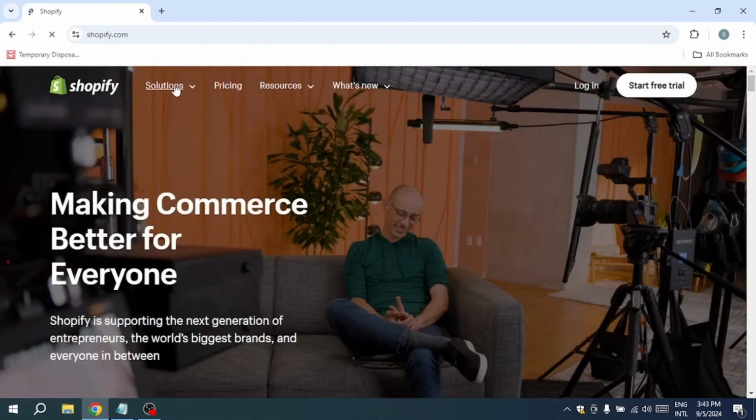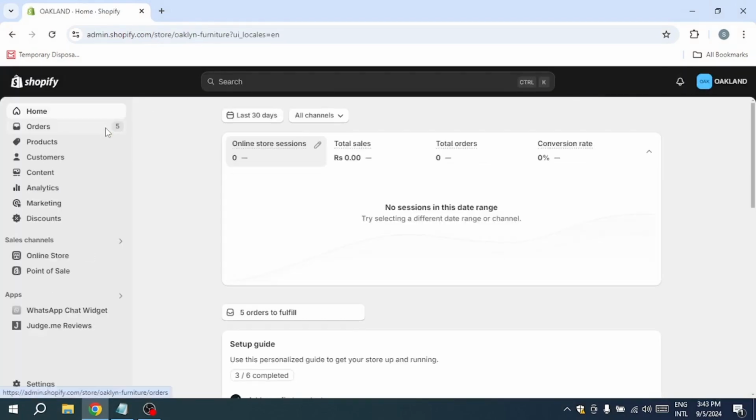Once the page loads, you'll be taken to the Shopify dashboard, which is where you'll manage all aspects of your store. This dashboard is the control center of your online business, allowing you to handle orders, products, payments, and more.